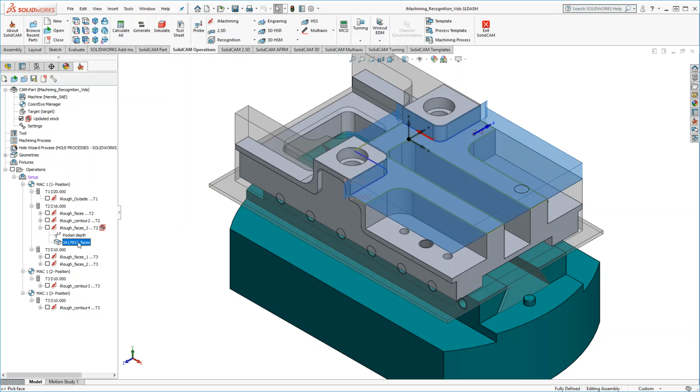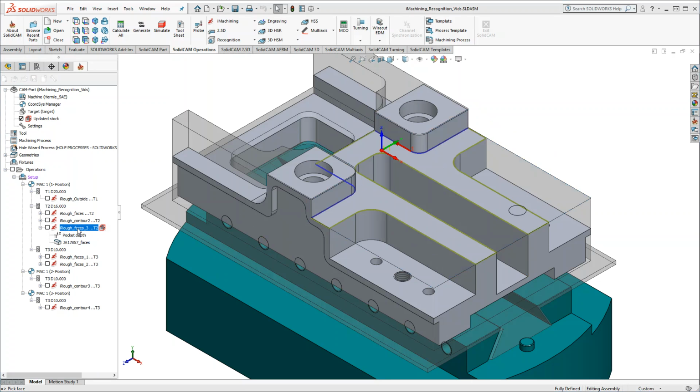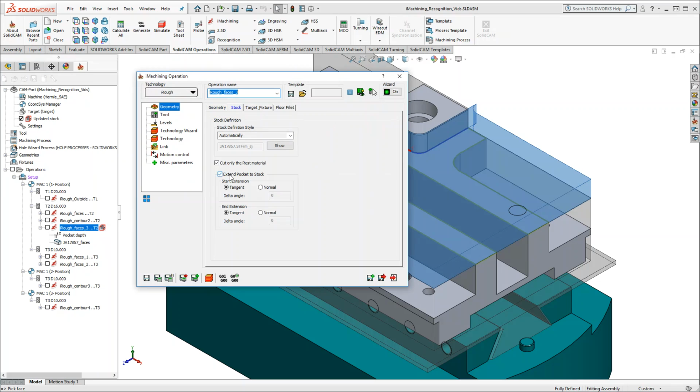Something else I'd like to show is that from the CAM Manager, you can see the geometry preview. Also, something to note is how the stock is extended as shown in the geometry preview. In this case, it's extended tangentially. This is done automatically, but if preferred, it can be controlled using the parameters on the stock tab of the geometry page, as shown here.